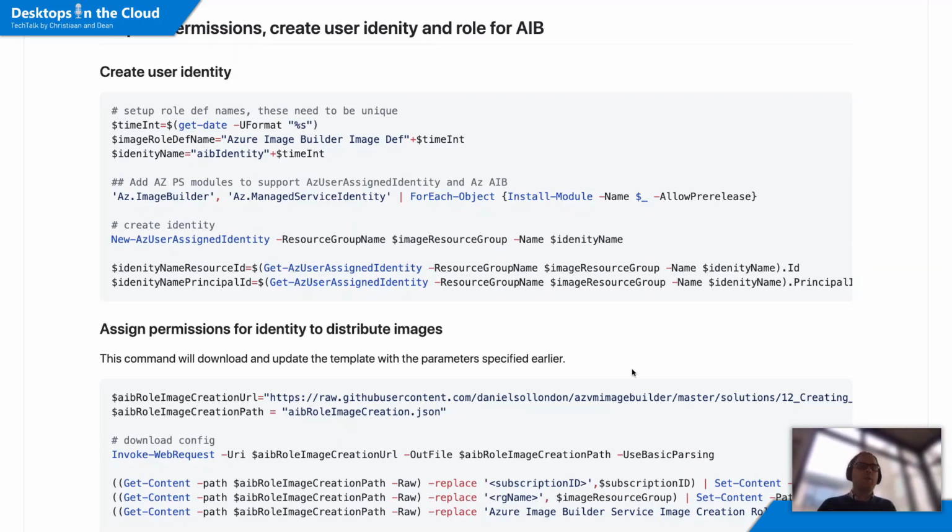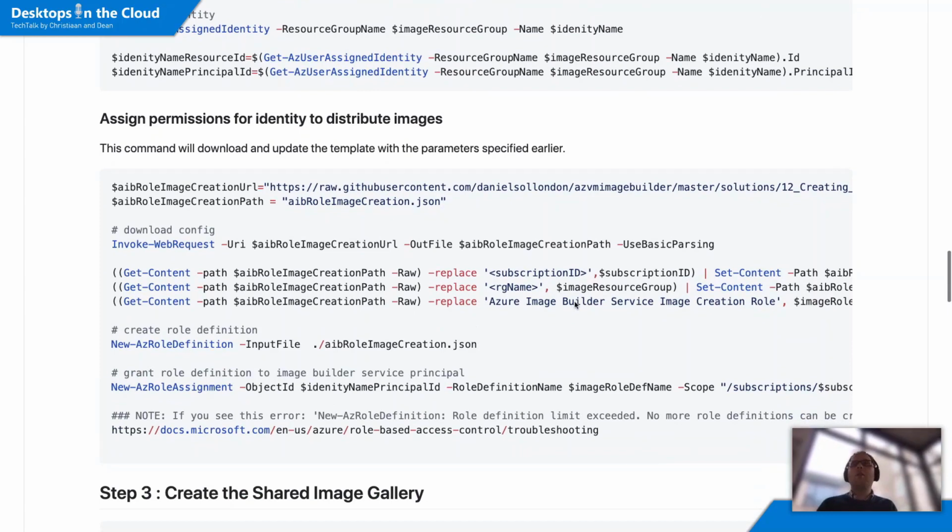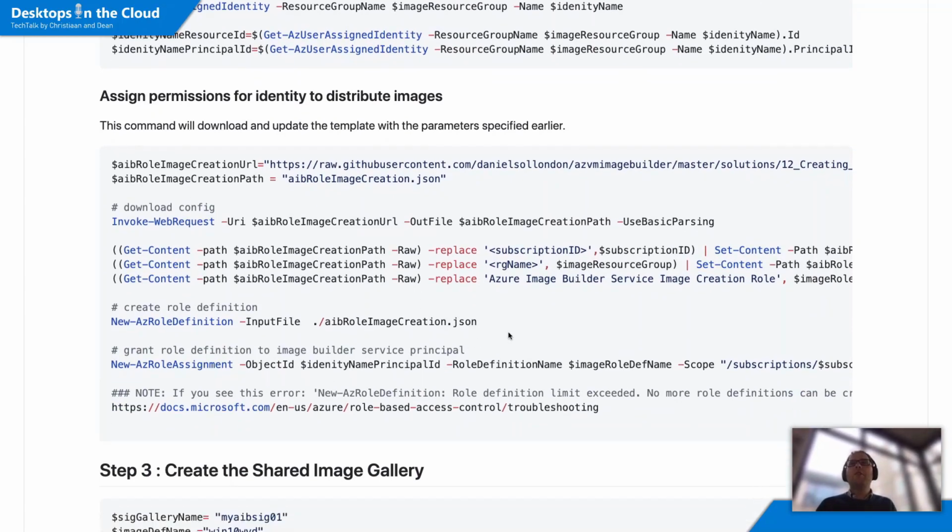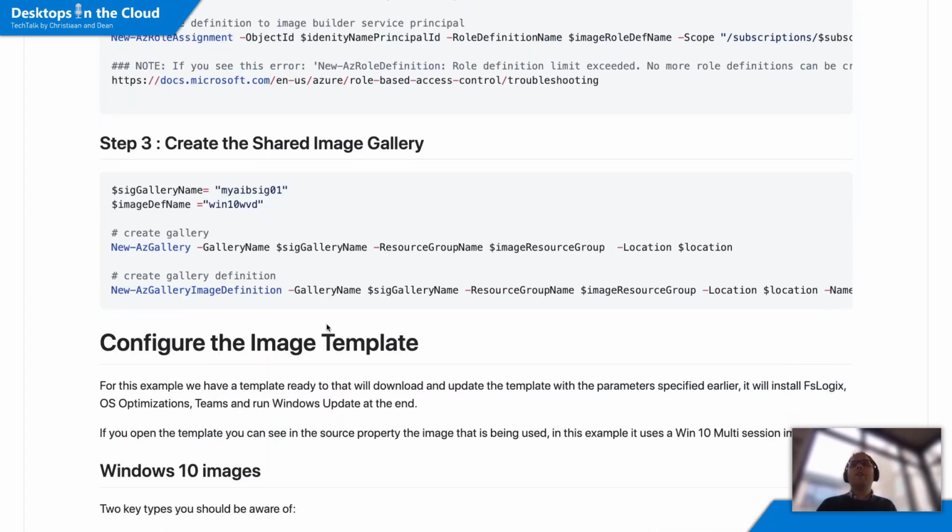The way the permission model works in Image Builder is you need to create a user identity, and then you grant that user identity permissions. You can do this by creating a custom role definition, and then you create a role assignment based on the role definition. The next step here is that you'd create a shared image gallery. If you've got one already, then you can use that straight away.